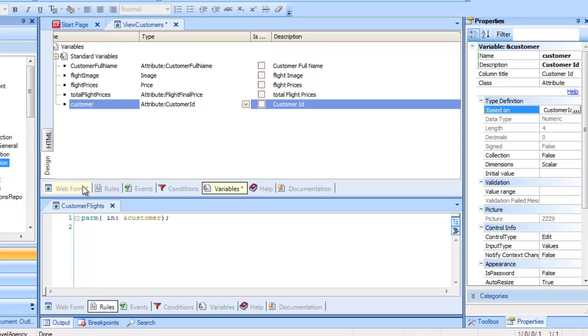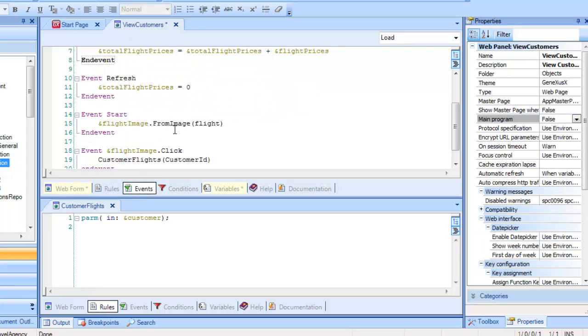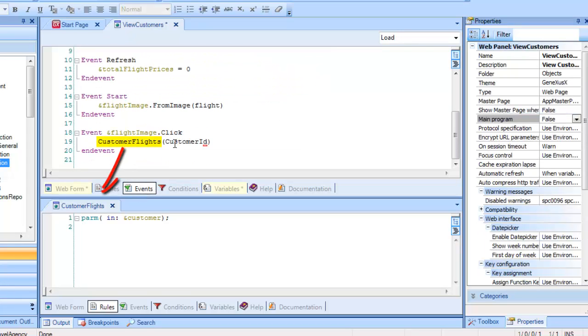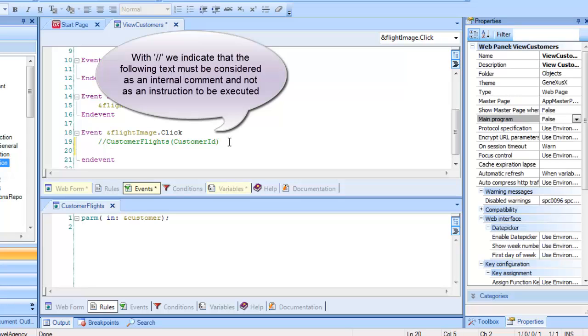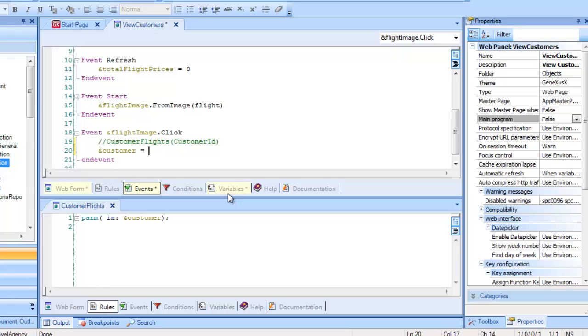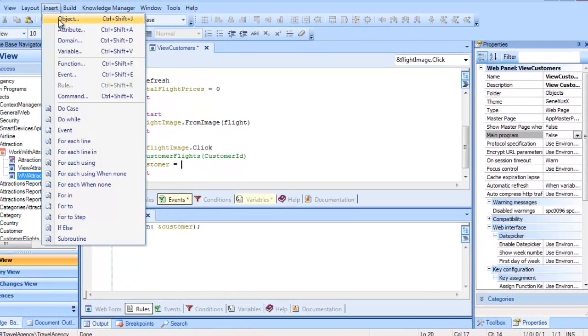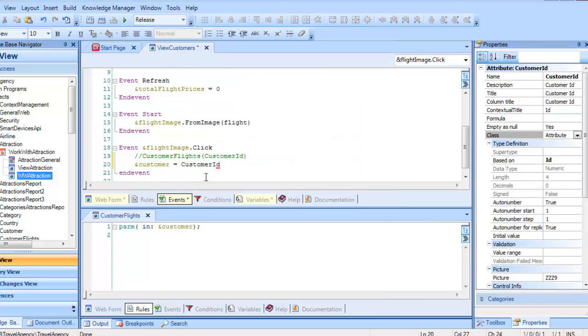And it's loaded when clicking on the image of the plane rather than when invoking the customer flight's web panel. Thus, into the customer variable, we'll need to load the customer ID attribute, whose plane image must be selected. F5.